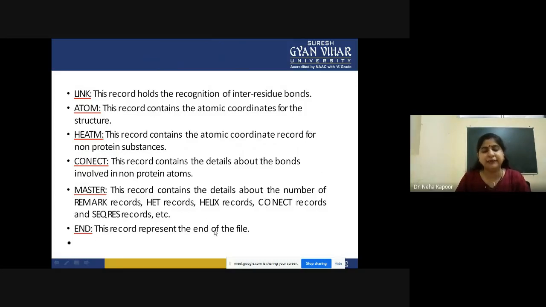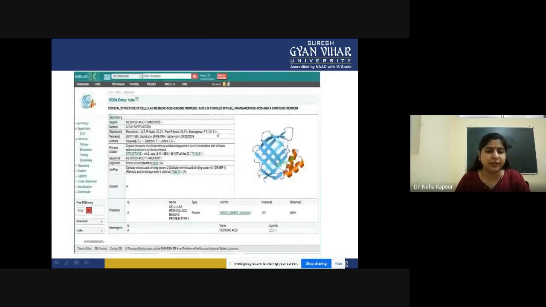And the last line represents the end of the file. So this is the kind of file that you get. This is PDBe entry 1CBS. As you can see, crystal structure. This is your main title. This is the header. This is the method, experiment, release date, author name, primary citation, keywords, organism, UniProt. Everything is mentioned in detail in different types.